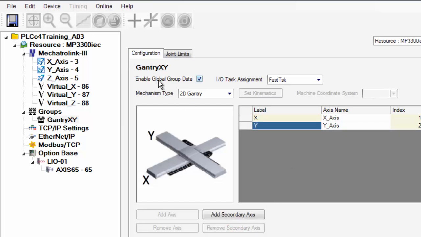And now up here at Enable Global Group Data, there's a checkbox which normally remains checked, and an IO task assignment for that variable, which can also remain at the fast task. The global group data refers to a variable that will be created with the name of your group, and the IO task assignment just defines how fast this data is updated to the controller. You can always optimize this later if you need to.